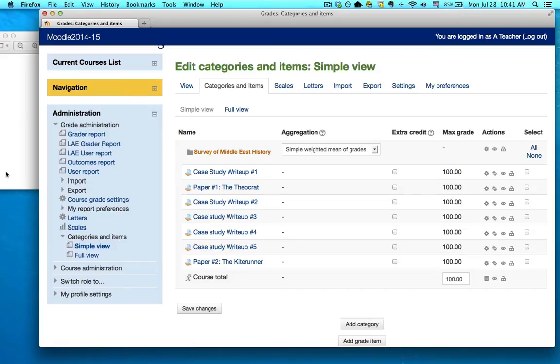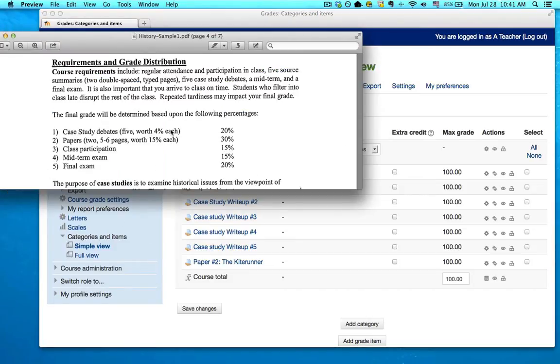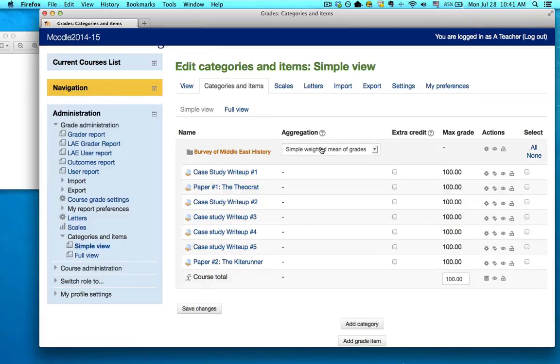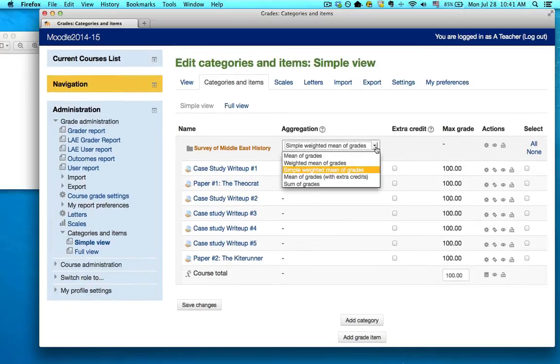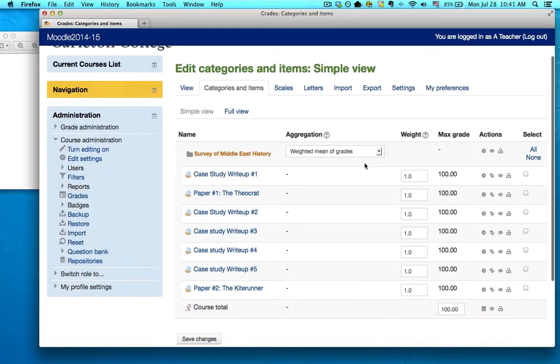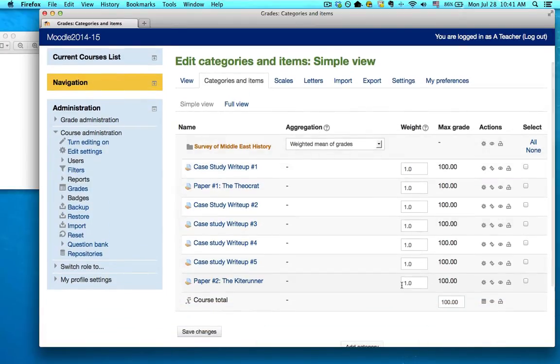But what we do need to do is create the categories that will hold the case studies and the papers, and then grade items for the class participation, the final exam, and the midterm exam. So let's go ahead and get that started. First, I'm going to look at my aggregation method again. Aggregation is simply how the grades are calculated in the gradebook, and the default is the simple weighted mean of grades. I'm going to change it, however, to the weighted mean of grades. And when I do that, the page will reload, and you'll see I get a new weight column here. This is going to allow me to customize how each of the grades are weighted against each other.